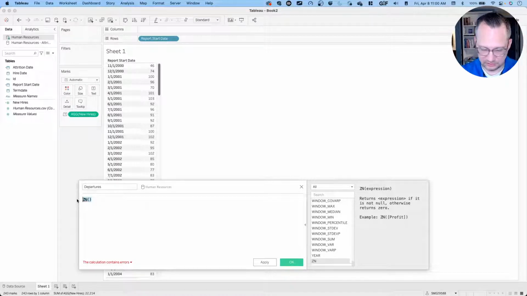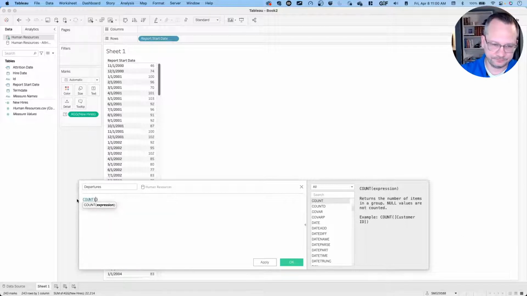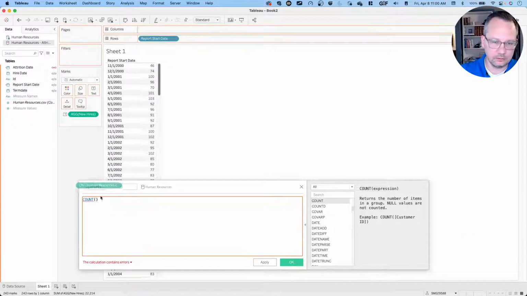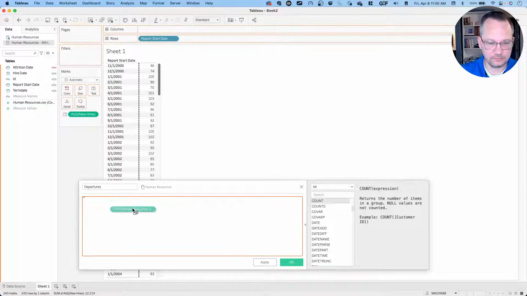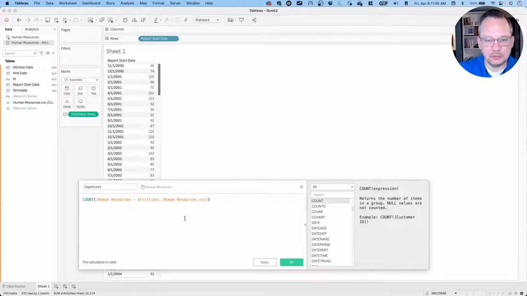If we didn't do that, let's just build this piece by piece. What we're going to do is a count of... Oh, looks like we don't need both, so it already brings it in. So it's just going to be a count of my secondary data source where the report date equals my attrition date.